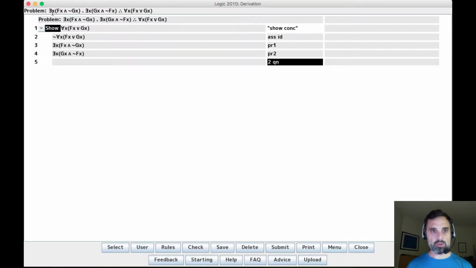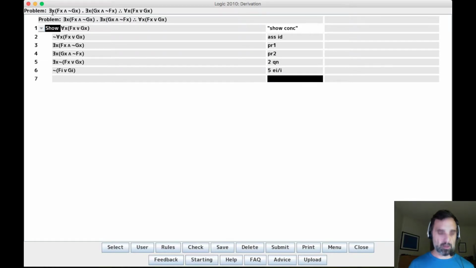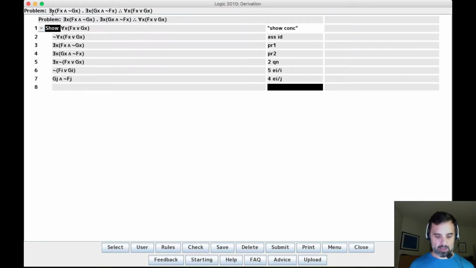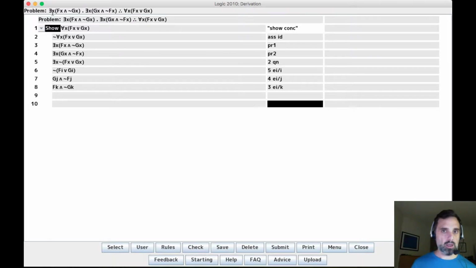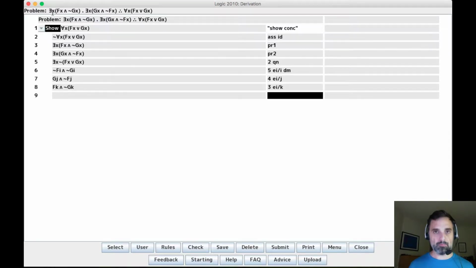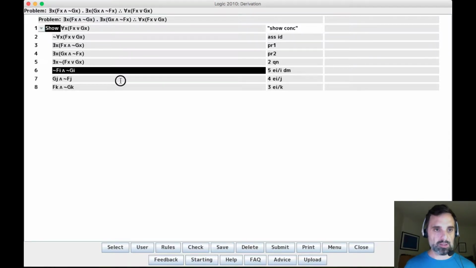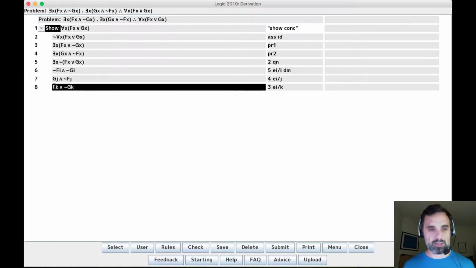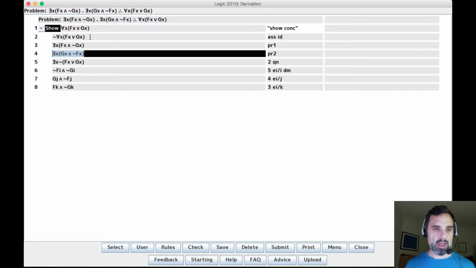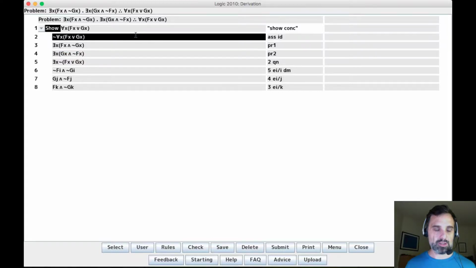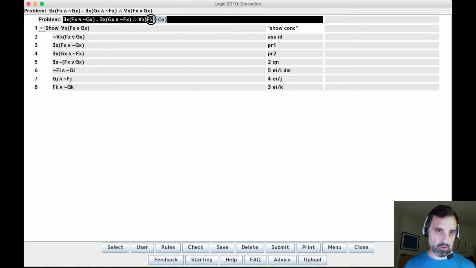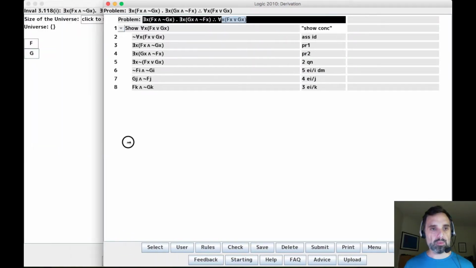So we can do 2 QN, we'll do 5 EI to i, 4 EI to j, and 3 EI to k. And let's see, 6 we want to do a De Morgan's too. And now all we need to do is produce, these are the witnesses for our three extensions. So all we need to do is produce a model in which these three are true, and this is true, and so the conclusion is false. So we'll have true, true, false. So, well, that's pretty easy.